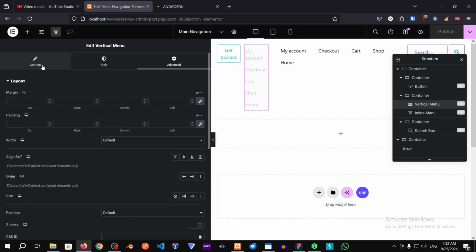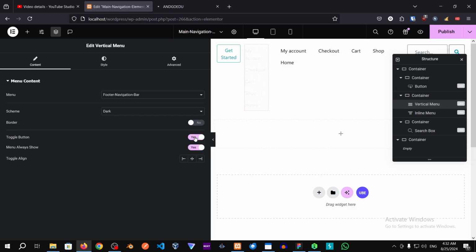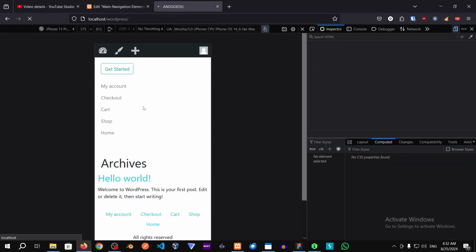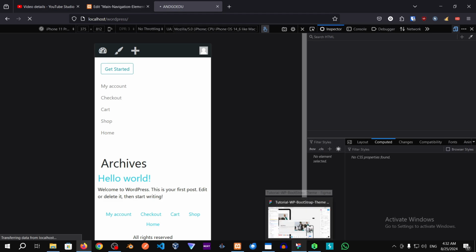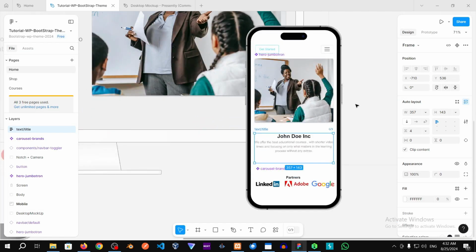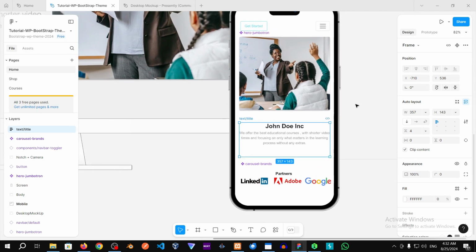So let's go into the content, right? Toggle button, menu always show, yes, toggle align. Or let's close menu always show. Right, publish this one because we want it to be a toggle button. We do not want it to be always shown as it's saying. We just want the regular button on the left over here. Again, if you get lost at times, you can just go back to the Figma design, zoom in a little bit and see what you want to do basically.